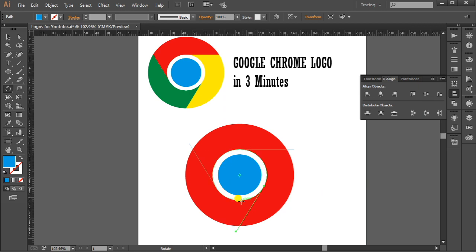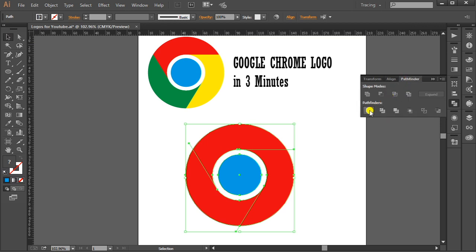So these three markers are there to divide the shape. Select selection tool. Select all these three with the shape. Go to Pathfinder. Select divide. Now your shape is divided.